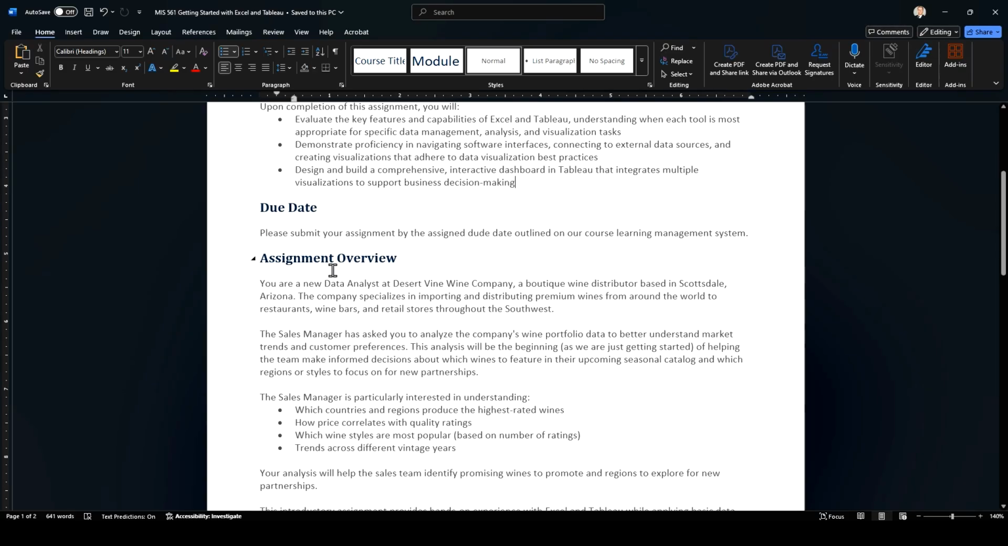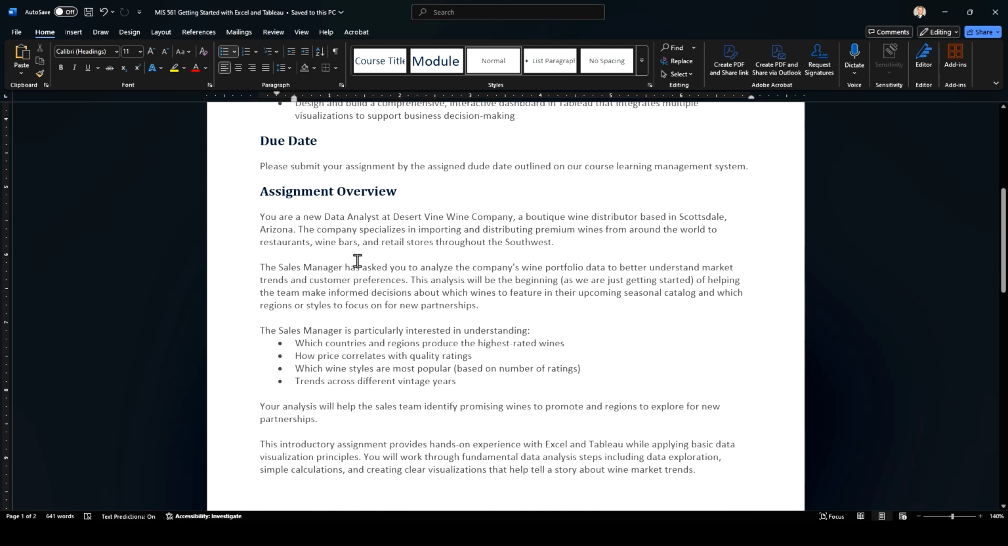So, assignment overview. I'll try to make these as real-worldish as possible. You're going to be a new data analyst at Desert Vine Wine Company. This is a boutique wine distributor in Scottsdale, Arizona. The company specializes in importing and distributing premium wines from around the world to restaurants, wine bars, and retail stores throughout the entire Southwest here in the U.S. The sales manager has asked you to analyze the company's wine portfolio data to better understand market trends and customer preferences.